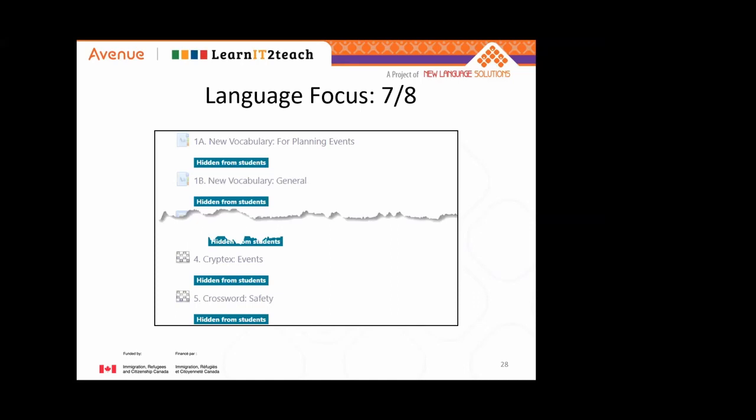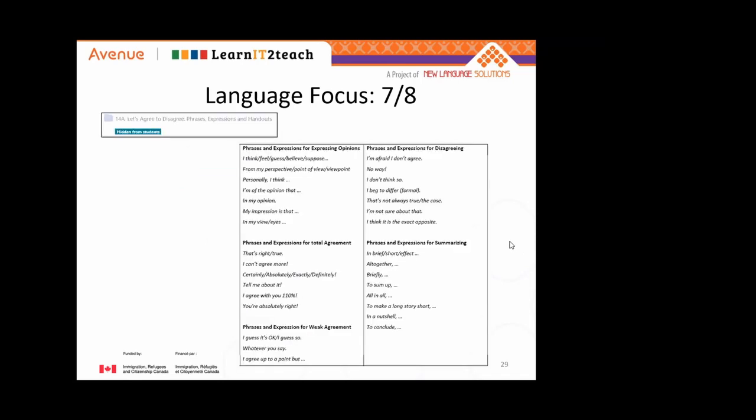In the 7-8 module, we also plan activities to cover different aspects of communicative competence. For grammatical knowledge, we included vocabulary activities and resources, such as glossaries, crossword puzzles, and cryptex activities. For additional practice, we added a skill building activity to consolidate students' knowledge of useful expressions for agreeing and disagreeing. We chose these expressions because there were several agreeing and disagreeing phrases used in the assessment task and the skill building activities.